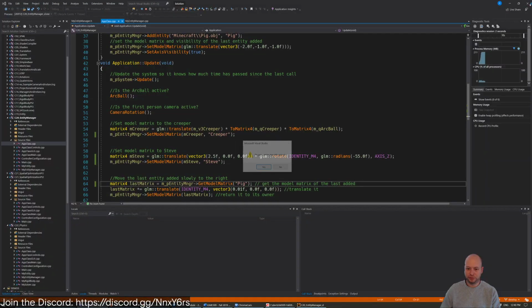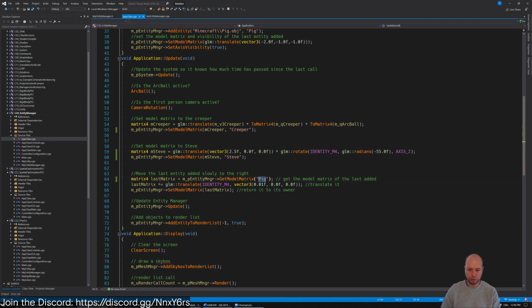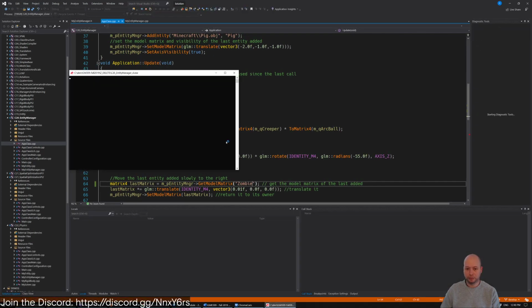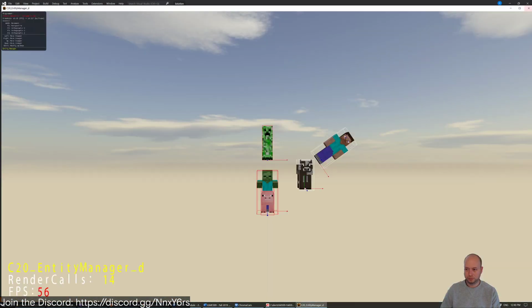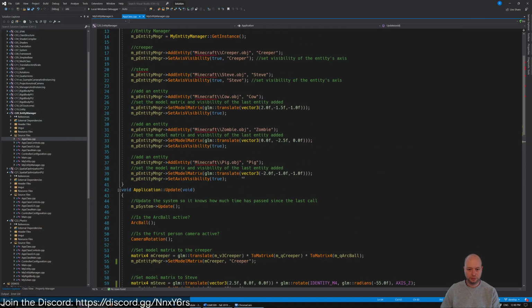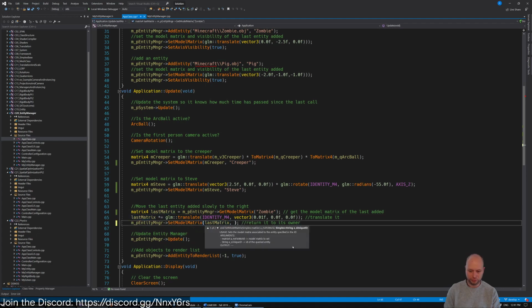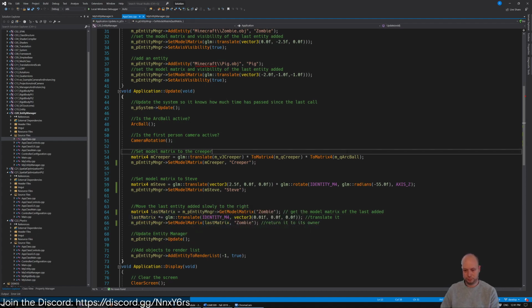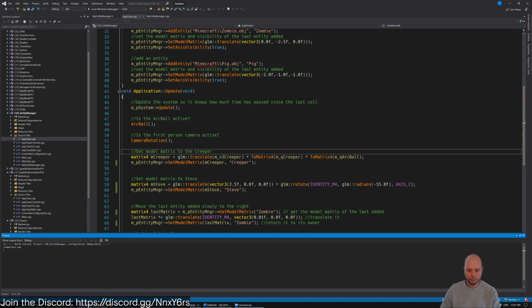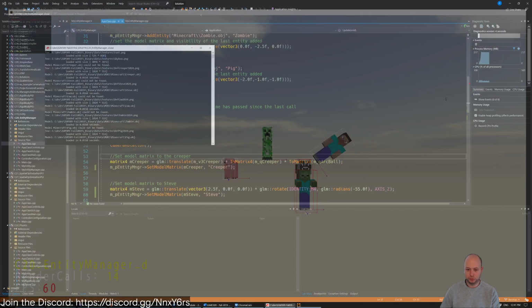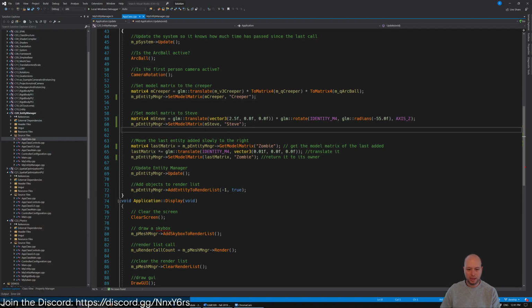Cool. So now the pig. But for example, if I wanted to do this for the zombie, all I have to do, again, is just change the name of that string. Or is that not the name? Oh, right, I need to also set it to the zombie. And now the zombie's moving, which is cool. Great. And that's all we did.